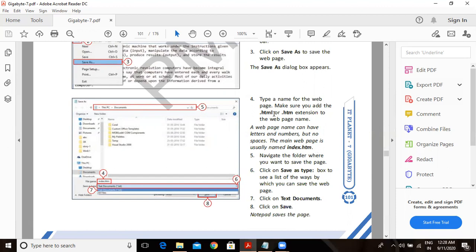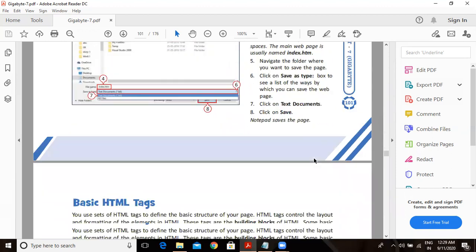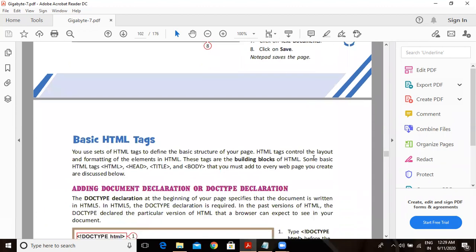Once again repeating it because this is a very important step. How to save the file? With the help of the extension .htm or .html. Why should we do this? Why should we give the extension? So that Notepad will convert the text file into a web page. Clear? Save this file with the name index.html, and then you can open it in any browser.